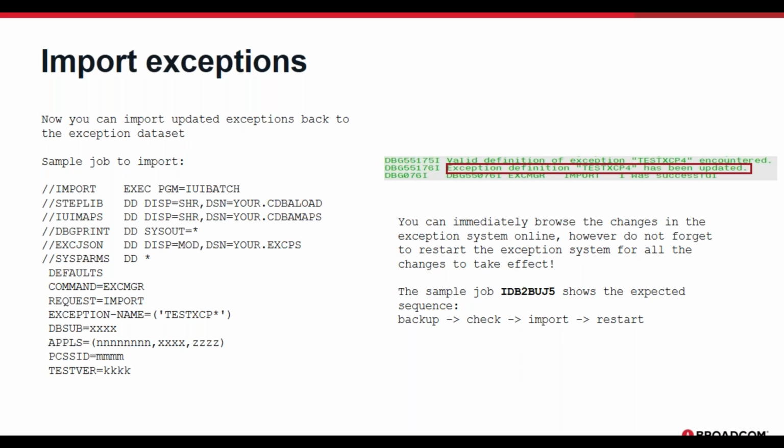You can, however, immediately browse the changes in the exception system online to see what changed or what exception definitions you have added. So the main difference between the import function and the Reinit function is that the Reinit is going to erase what exists in the data collector, whereas the import is just going to add to it.